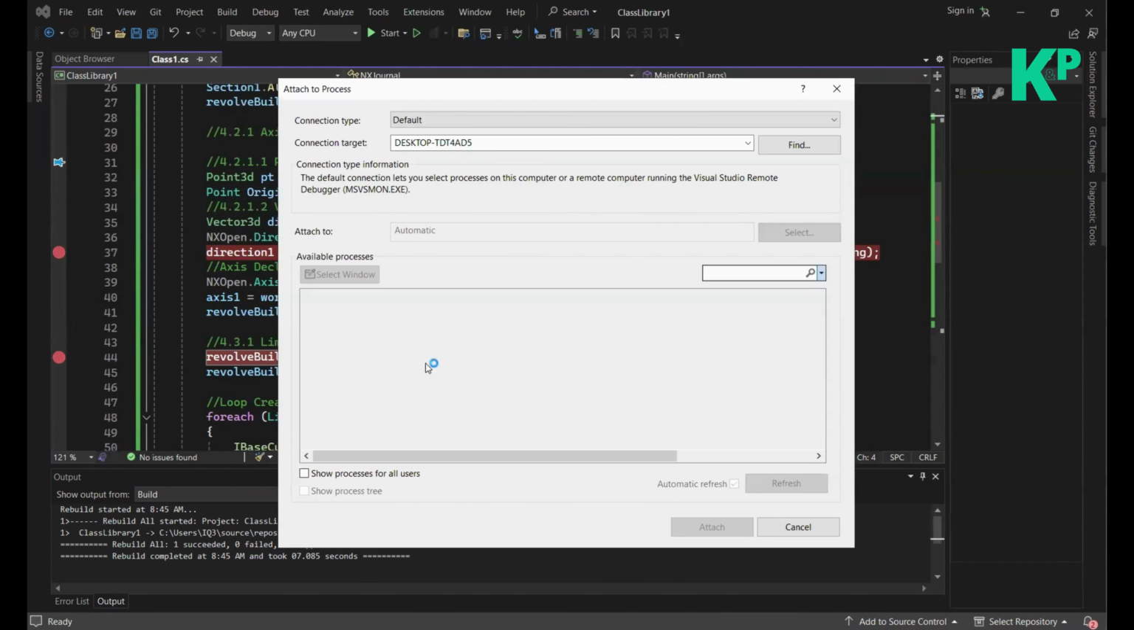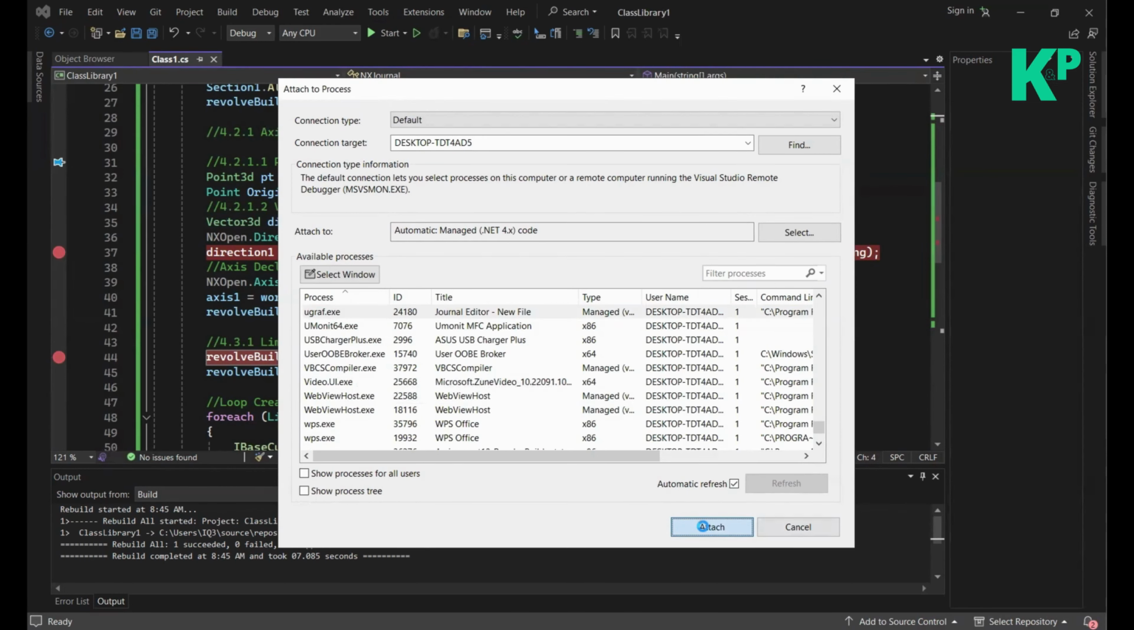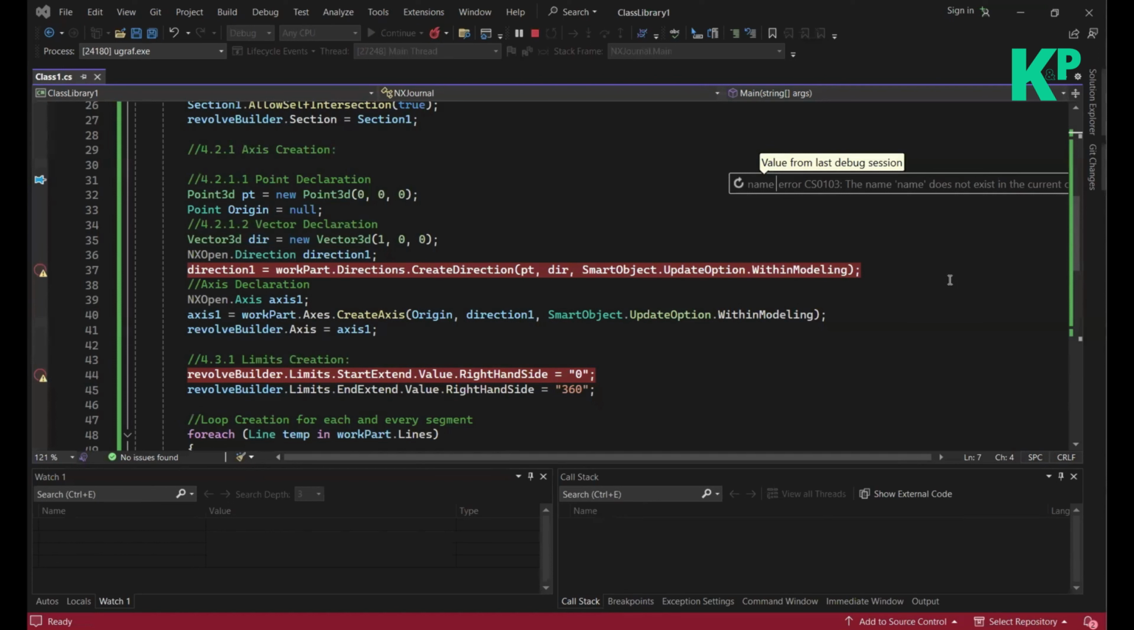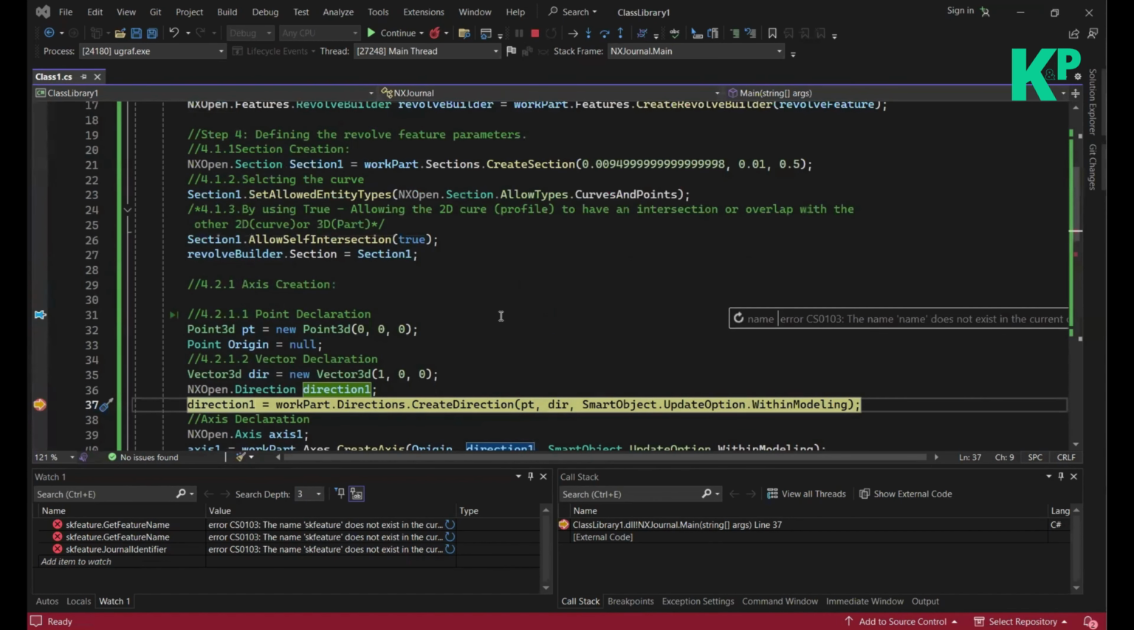I am going to attach this to a process. It is attached to a process. Now I am going to execute this DLL from NX. Once I execute the DLL from NX, you can see that my code execution has started and it has taken a pause at line number 37.